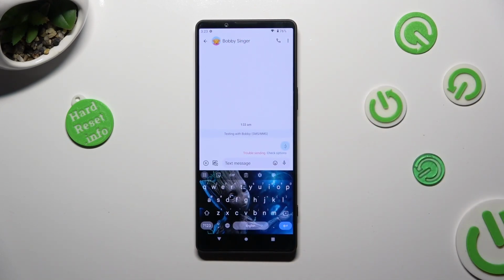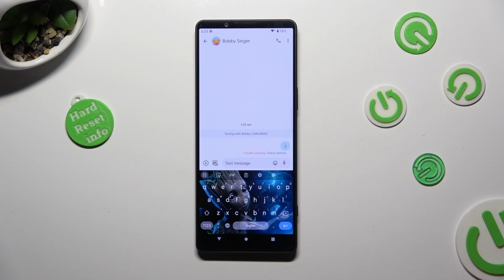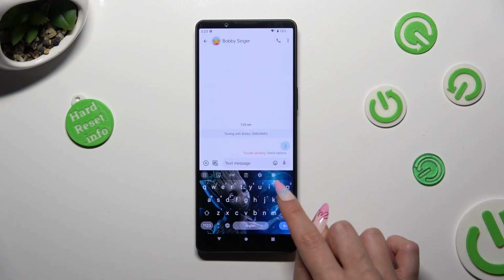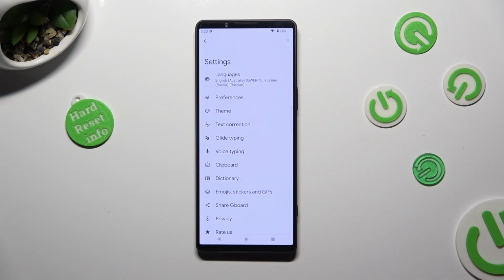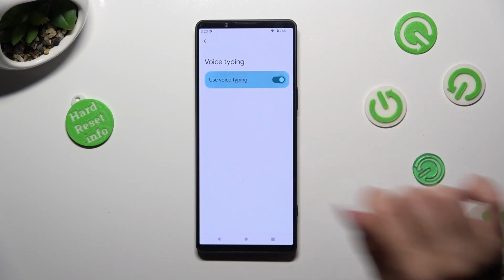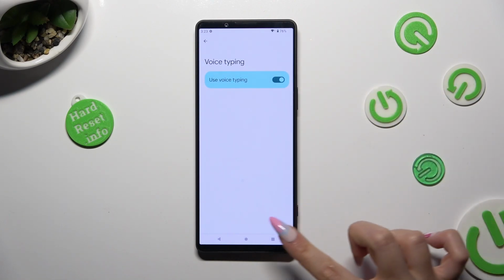Following that, if the microphone icon is not visible at the top right corner of it, select this gear between clipboard and color palette. Then tap on voice typing and click on this switch next to use voice typing in order to activate it. When you are finished, go back to your keyboard.